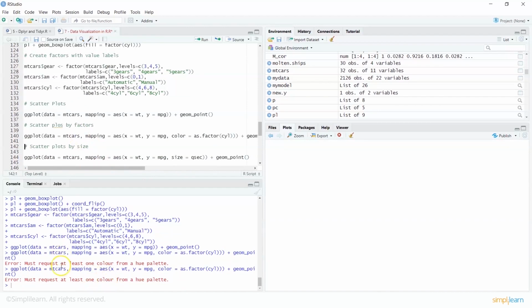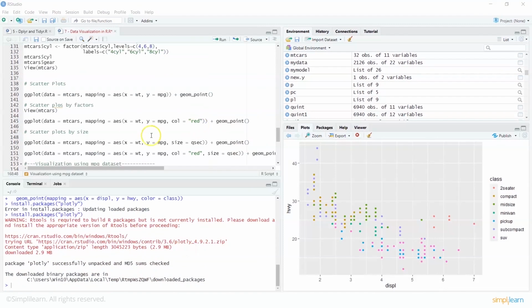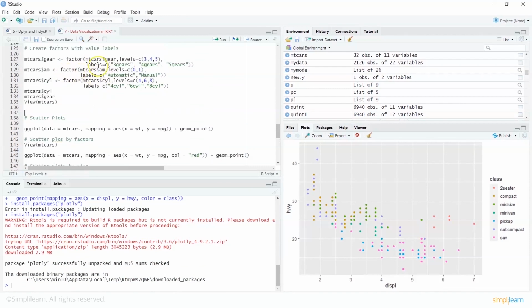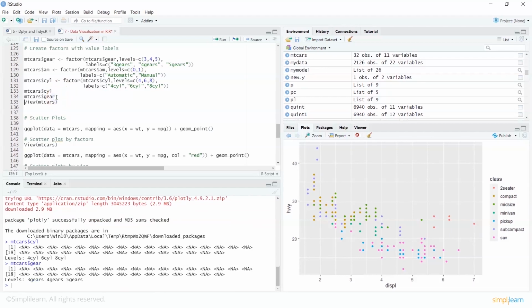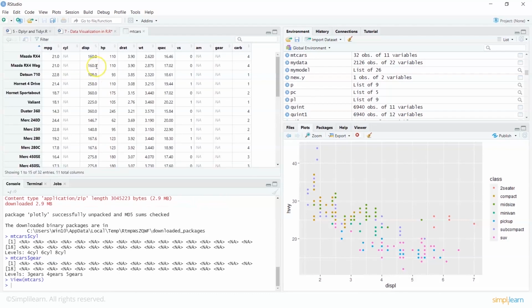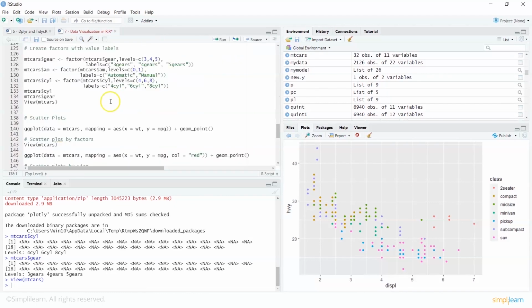It says there is an error: must request at least one color from the hue palette. So let's look at that one. The error which we were facing when we gave color as the factor values was because, when you look at these factors which were created with some labels and look at the values of these, it tells me there are NA values in that particular column. Similarly, you can look at the complete data set. It tells me cylinder, you have am, you have gear. Now we have created some labels, but these have NA values.